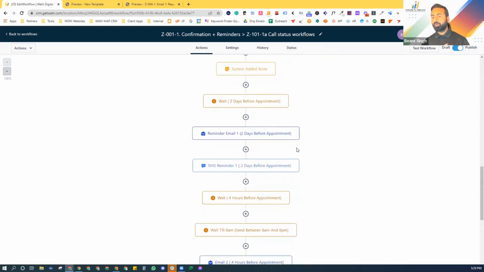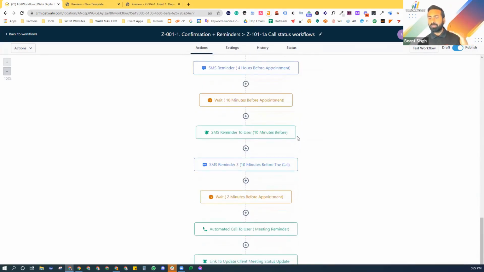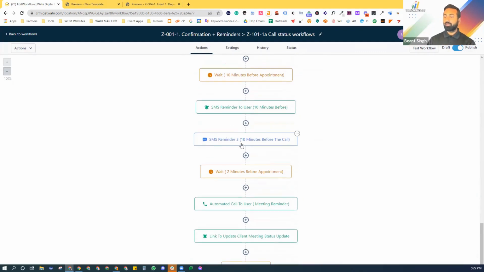We're not bothering you with any reminders except for the first notification that someone booked an appointment with you. And then 10 minutes before that, you've got a call coming up. That way you don't forget an appointment. And then we're also reminding your customer as well that you've got a call coming up.